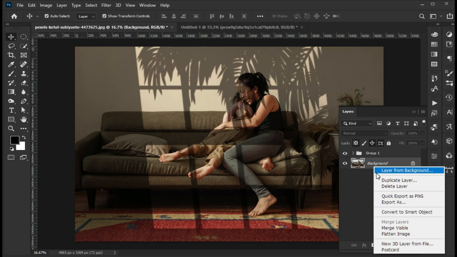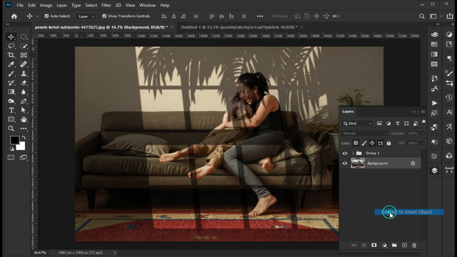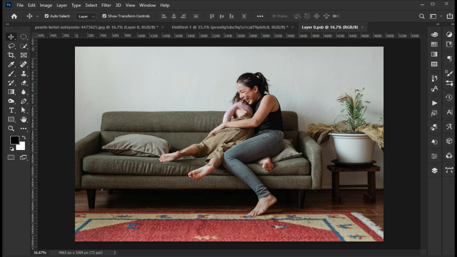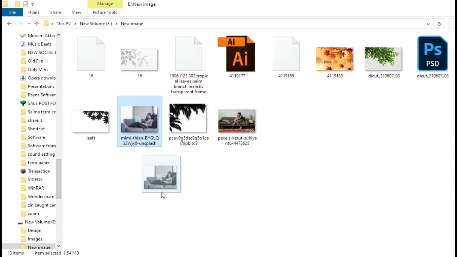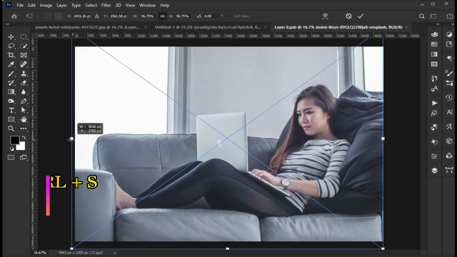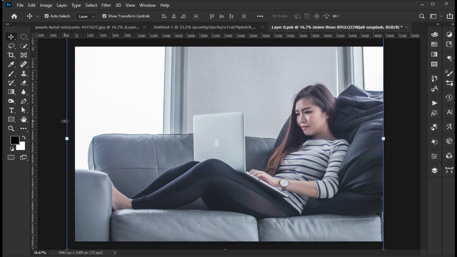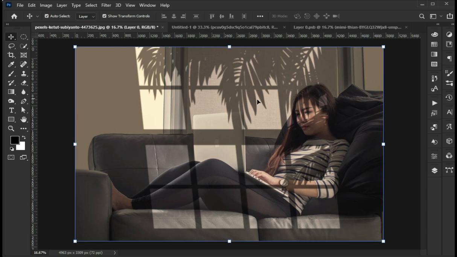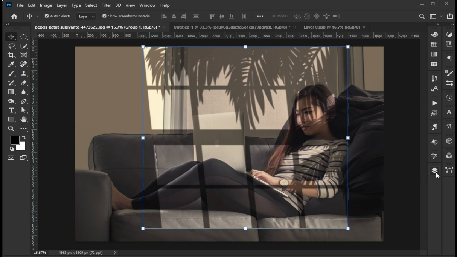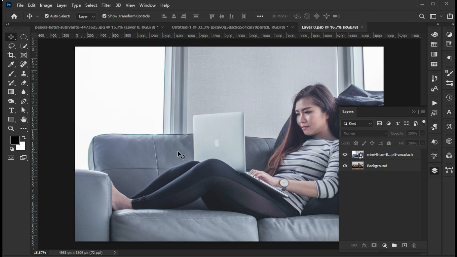Right-click on the background layer and click Convert to Smart Object. Click Smart Object and drag any images from your downloaded file. Resize the image and press Ctrl+S for save. Now go back to the original documents. You can easily change and customize the window light as liking. Let's see another image effect.